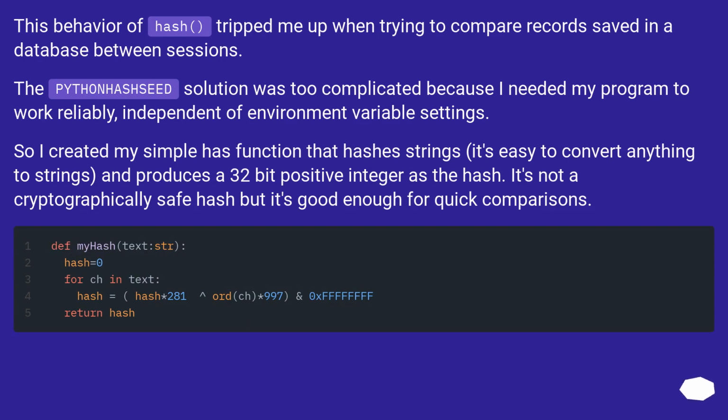This behavior of hash tripped me up when trying to compare records saved in a database between sessions. The PYTHONHASHSEED solution was too complicated because I needed my program to work reliably, independent of environment variable settings. So I created my own simple hash function that hashes strings. It's easy to convert anything to strings, and it produces a 32-bit positive integer as the hash. It's not a cryptographically safe hash, but it's good enough for quick comparisons.